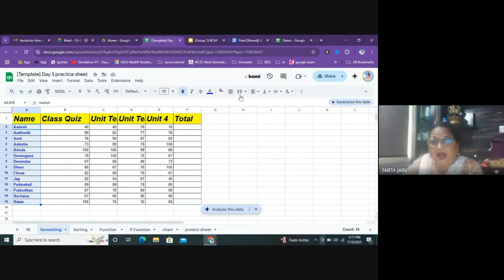Then there are alignment also, there is merging also. You want to merge two cells, like these two cells I want to merge. So this is the merging option here. I can merge this cell. This also comes in formatting.